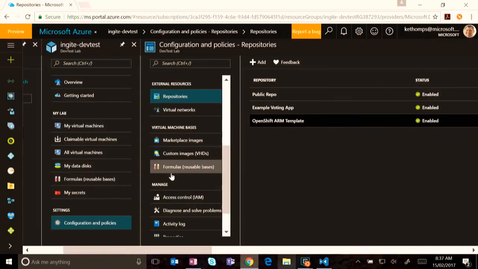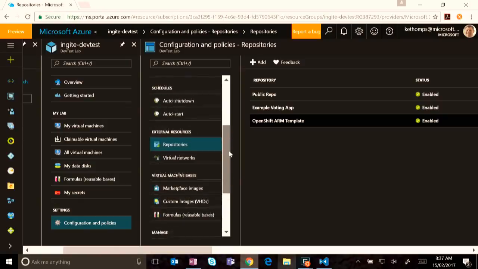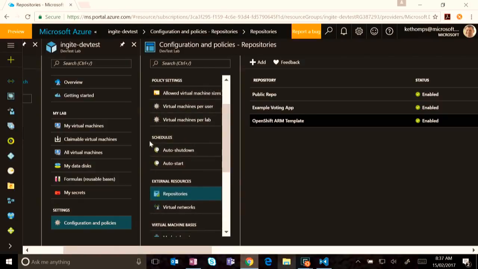Do you have some tools around that, like timings, like construction times, that sort of thing, so they don't just hang around? Yes, we do. So just above here, we've got schedules.